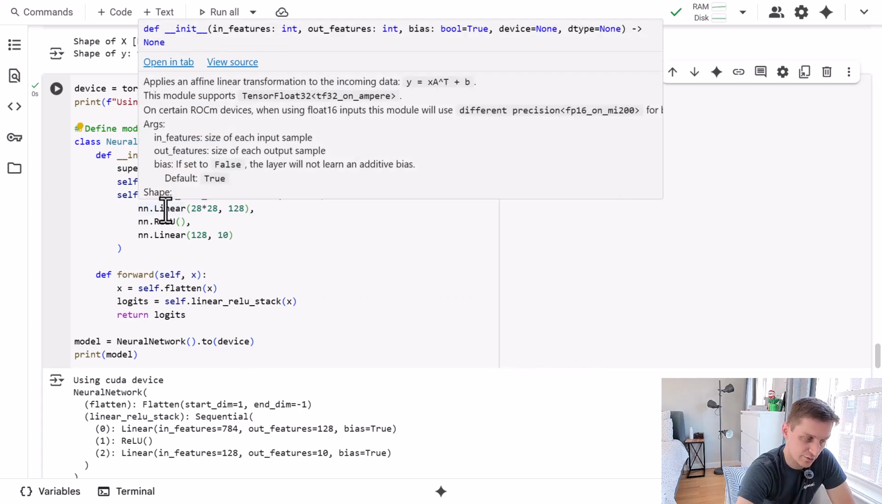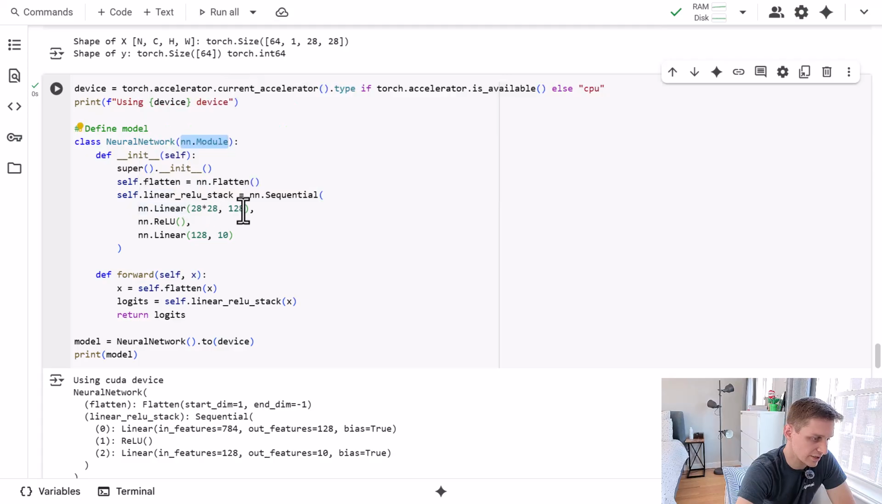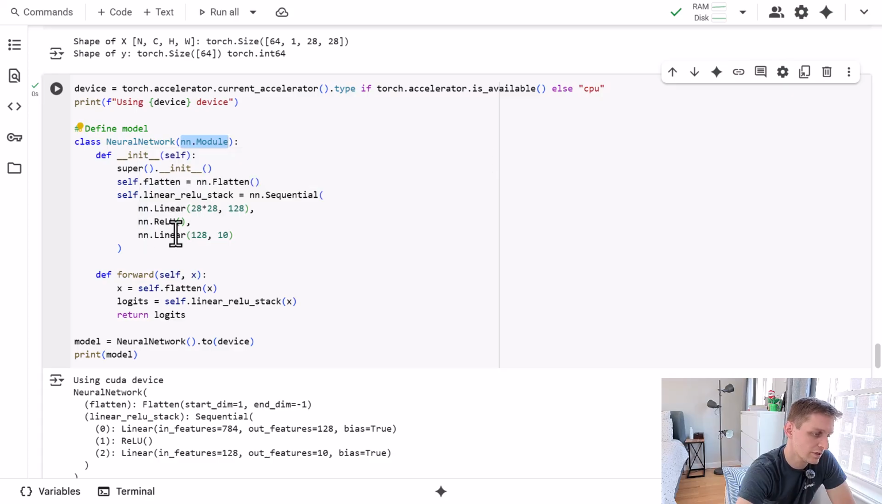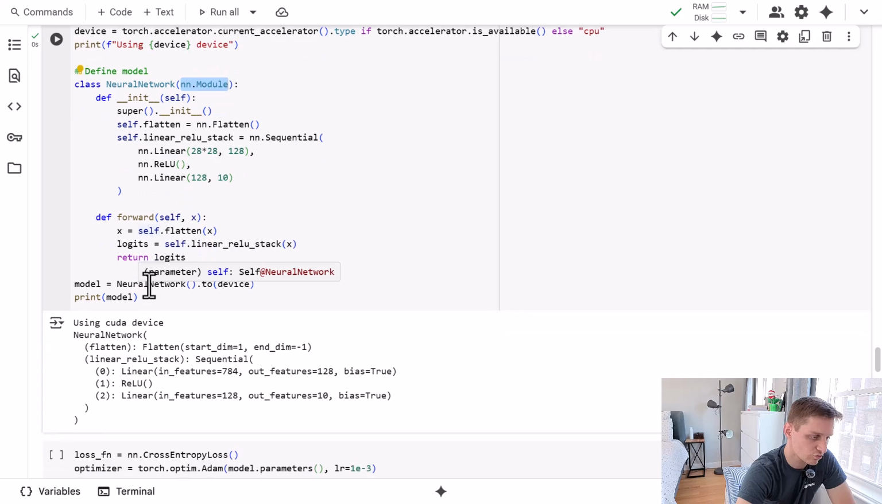a sequential list of linear 28 by 28 to 128, then a ReLU function, and then finally mapping an input from 128 to 10. So it's kind of like a slightly different representation, but it's similarly the same. And here also implementing a forward function, which is going to be what is going to be used in order to do the prediction.